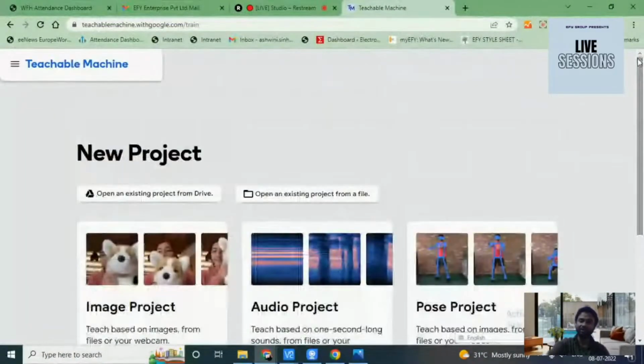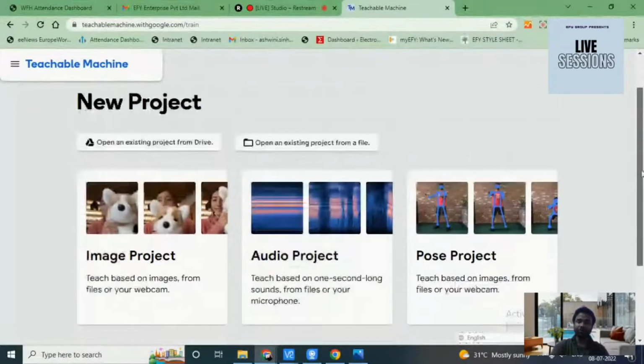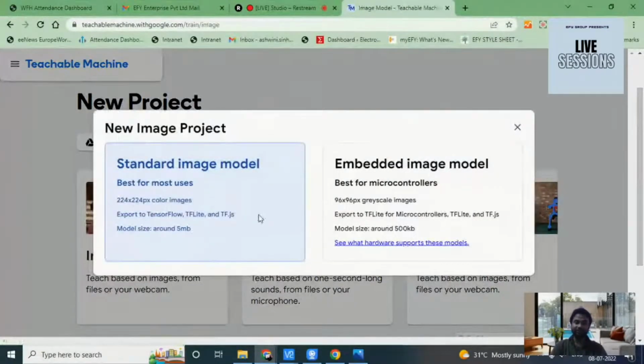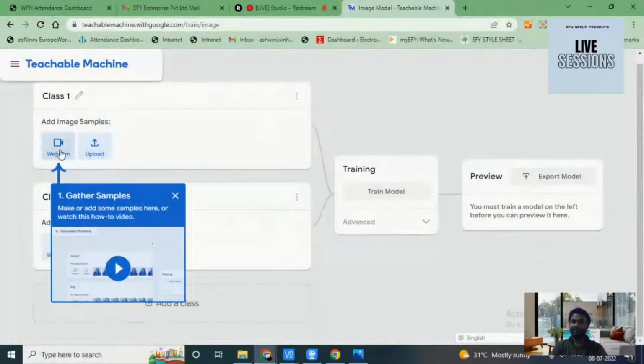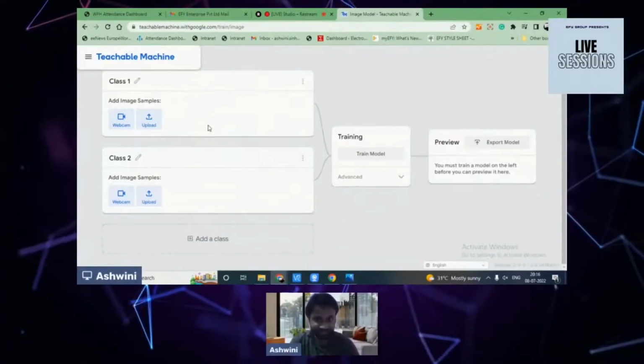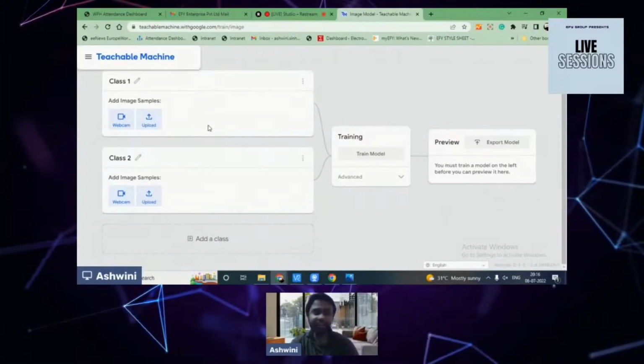You can open this, click on image project, and then select and feed the data set with a webcam or upload the files. Suppose you want to train an ML model to detect a light, refrigerator, 3D printer, or any other electronic appliance that you want to control.